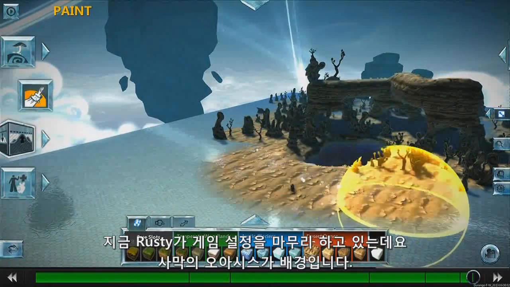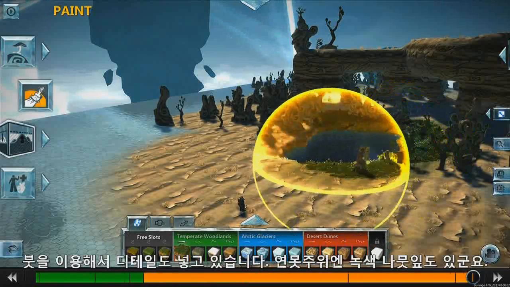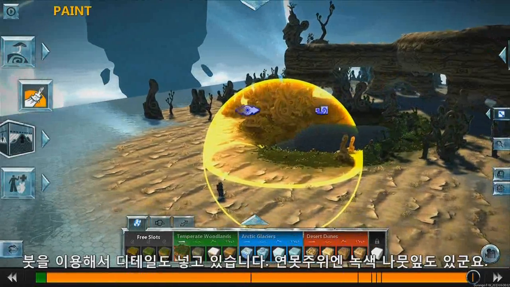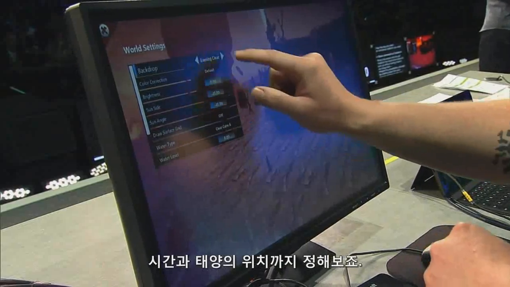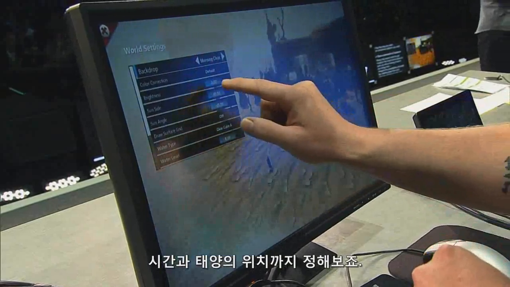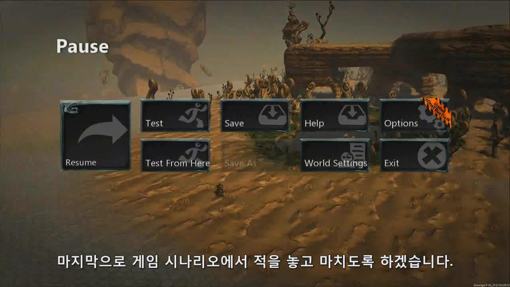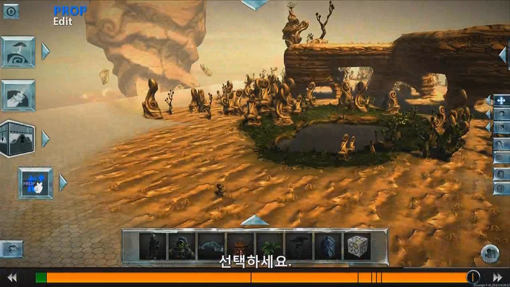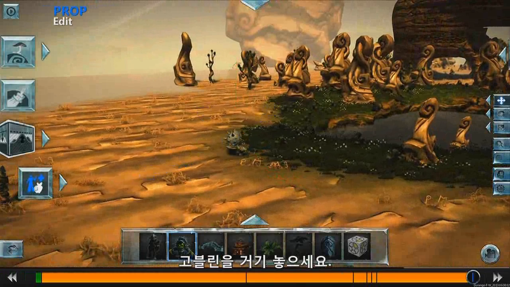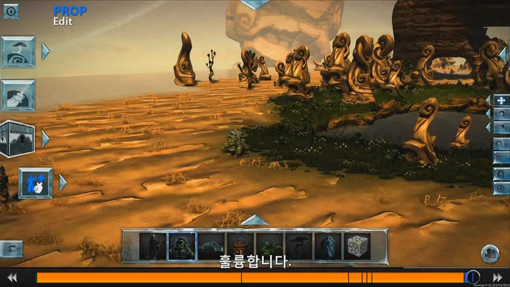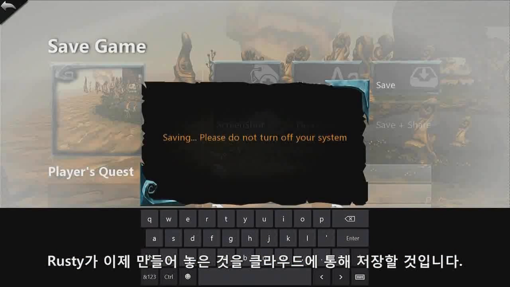Now, Rusty's just putting the finishing touches here on our game setting. We've chosen Desert Oasis. He's using our paintbrush to put in some finite detail, a little greenery around the pond there. Let's put a couple more finishing touches on this, Rusty. We'll play with the time of day. And let's do the position of the sun. That's cool. All right, and then we'll finish off with placing an enemy for our gameplay scenario. Your choice. You chose the goblin. Nice. Place him in there. Excellent.